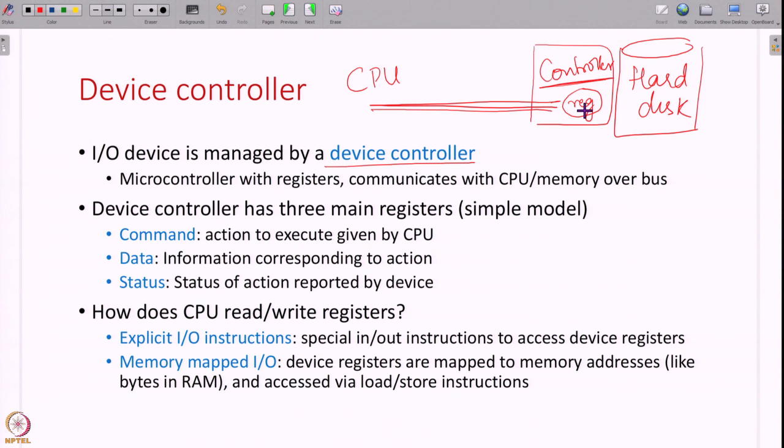The way these devices communicate with the CPU and other components in the computer system is via registers. This is different from CPU registers, but it is the same concept, which is that some temporary storage is there in the controller for communication. So every I/O device typically exposes these three main registers. Of course, there could be more or fewer depending on the device, but this is a very simple model that most devices follow. So what are these three registers? There is a command register, there is a data register, and there is a status register.